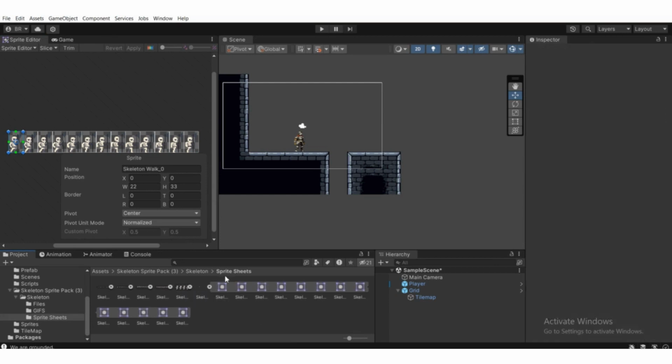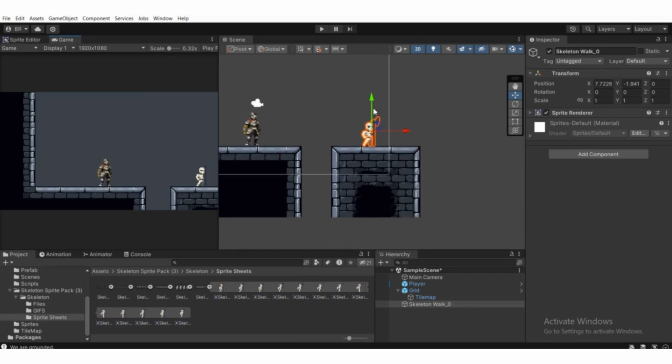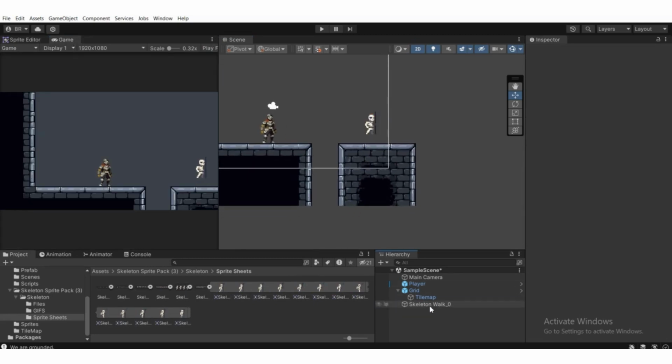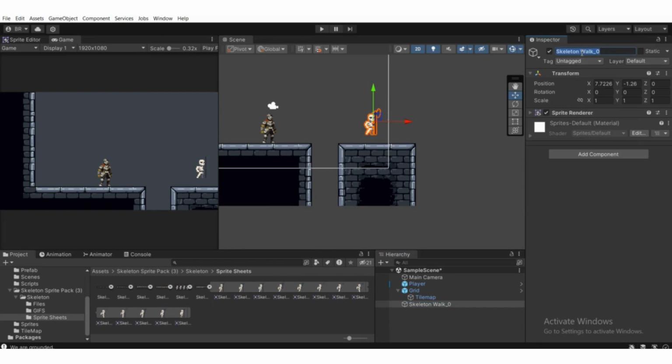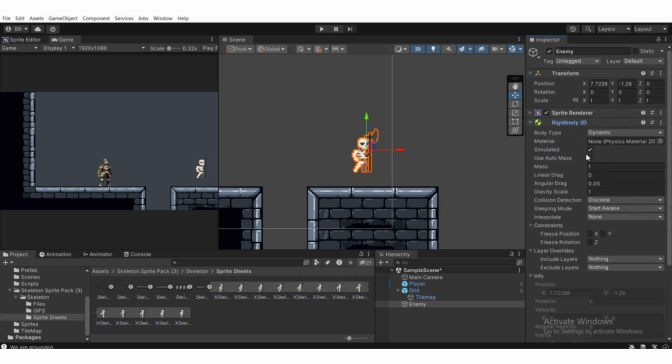Select the first one and drag it to the scene view or hierarchy. Firstly, we're going to rename this to enemy, and then add Rigidbody 2D for gravity. So add component, find Rigidbody 2D, select that, hit enter, and set collision detection to continuous.